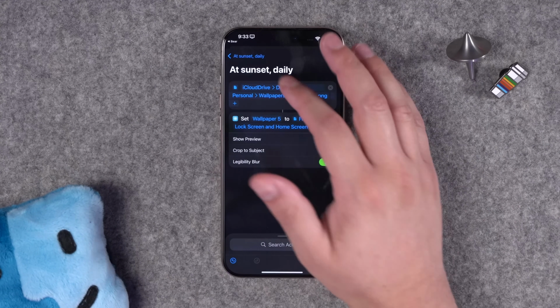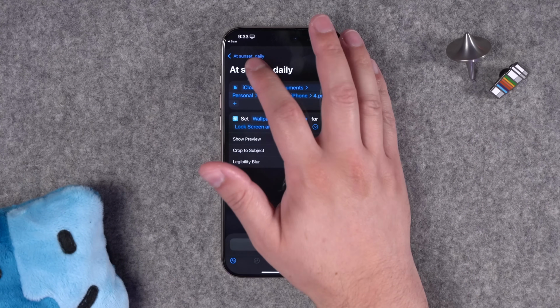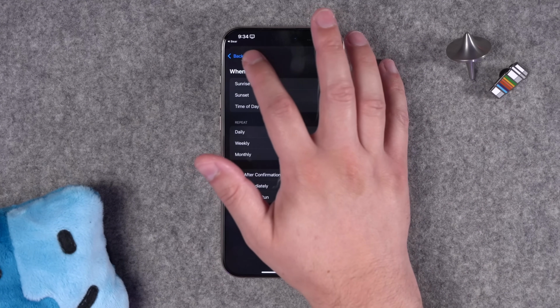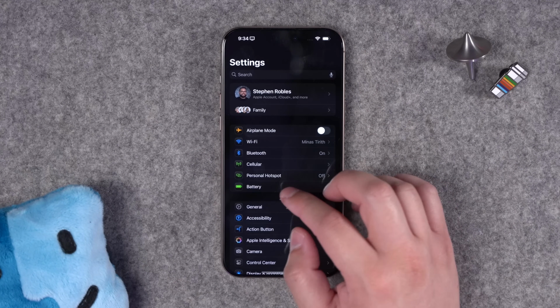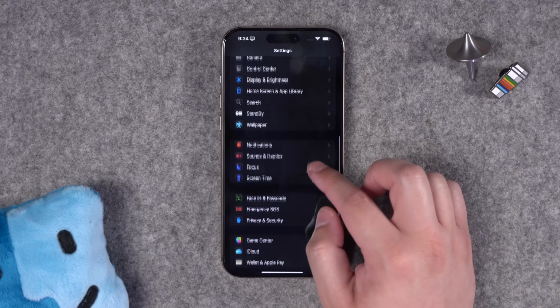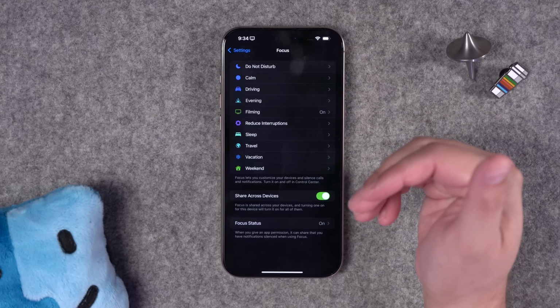But someone else was asking, how do I change my wallpaper and my home screen layout at a certain time of day? And for that, my friend, you need to use focus modes. Now I have a bunch of focus modes set up, but you can do that by going to the settings and then scroll down to where it says focus. Then here under focus, there's a bunch of focus modes.